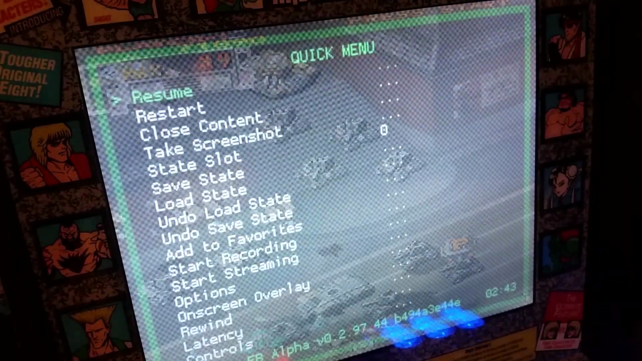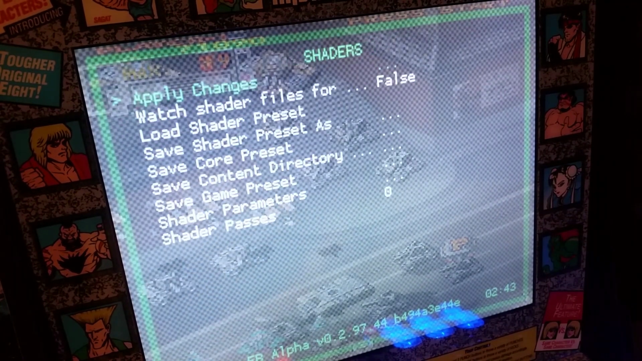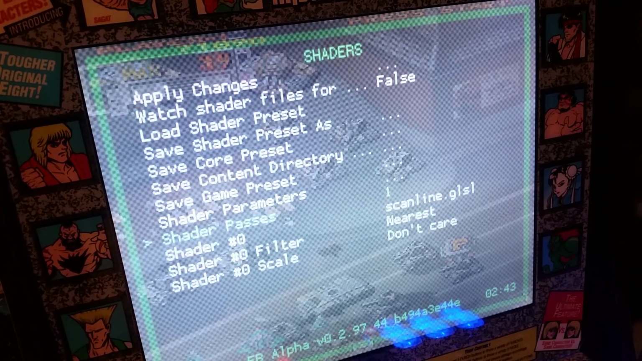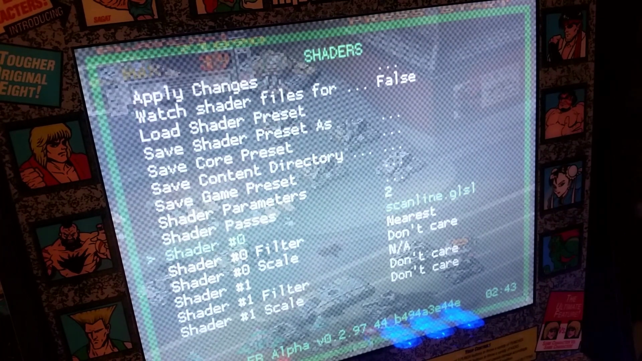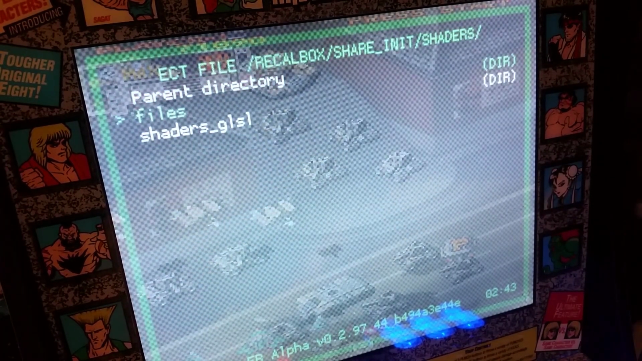So we're going to bring up that menu again. We're going to go down to shaders, okay? And let's say we want to have some fun with it and we want to make it look like an old TV. So we're going to go down here to shader passes. We're going to put 2 shader passes on it. One is going to be our Scanlines, okay?